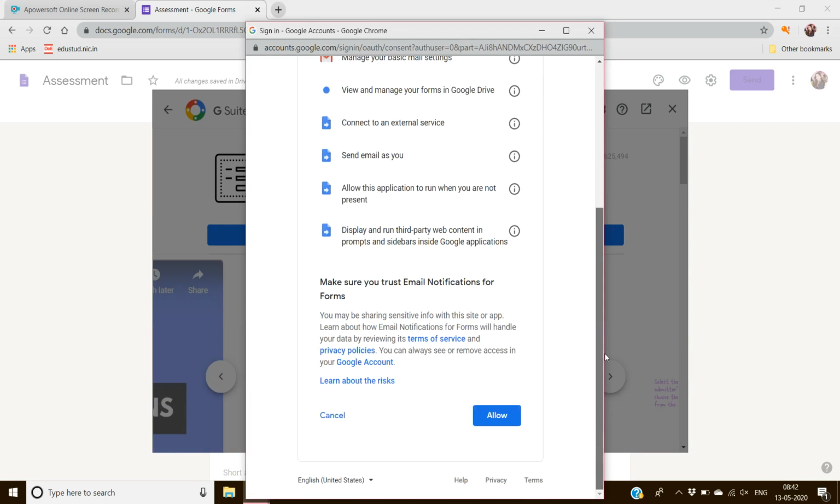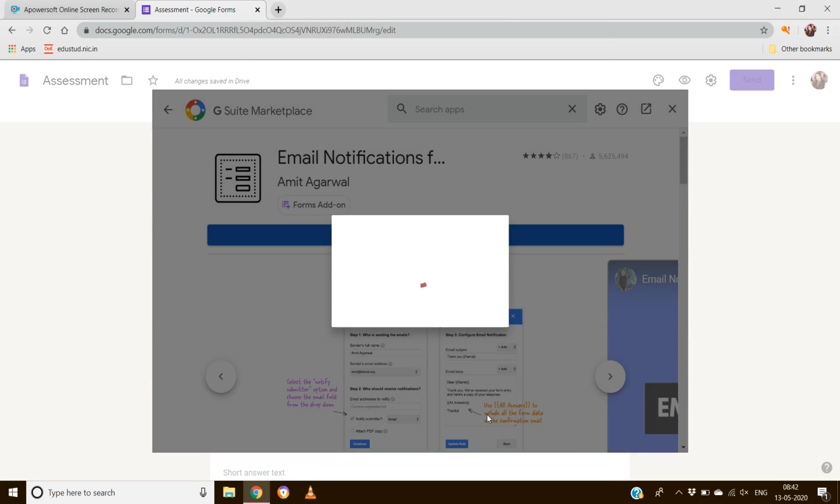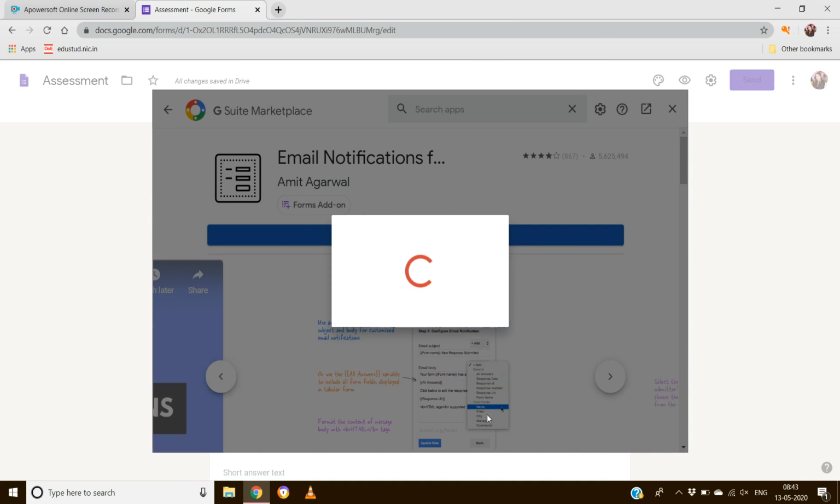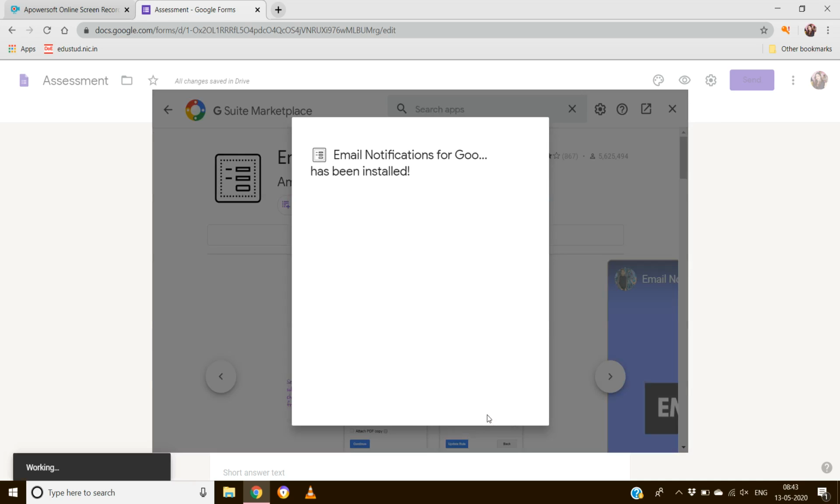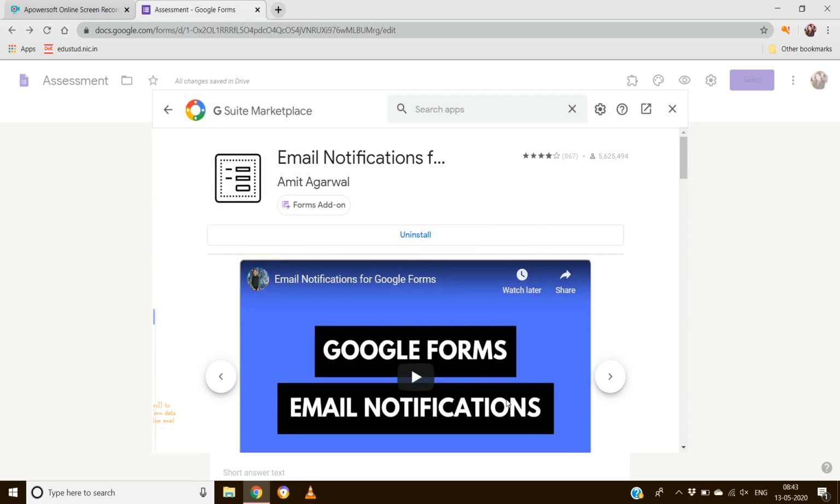Then I'll scroll down. I will allow all the access to my forms, to my account, and it is safe. You all can install it. You can check all the options and then give permissions to this particular app. Alright, so now it is installed in my Gmail account.